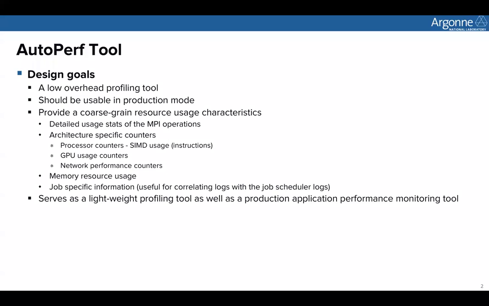So Autoperf, the design goal is for it to be a monitoring tool, to run on the system for all the applications, collecting monitoring data. As you could guess, it should be with low overhead. It's a low overhead profiling tool, not like CrayPat or these full-fledged profiling tools. We want to capture, with minimum possible overhead, some useful information. This was used in production on Mira. It provides very coarse-grained resource usage characteristics.